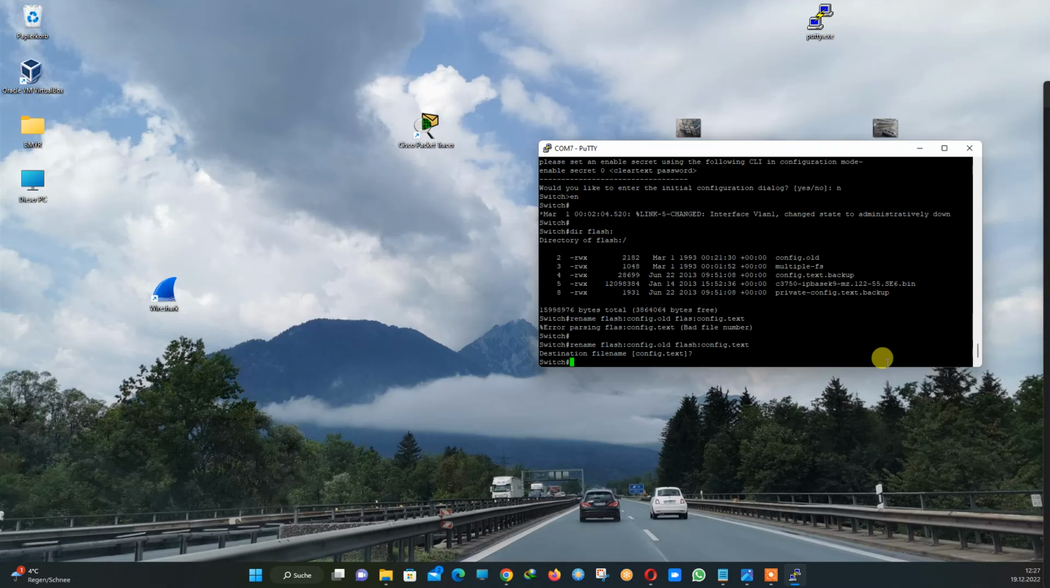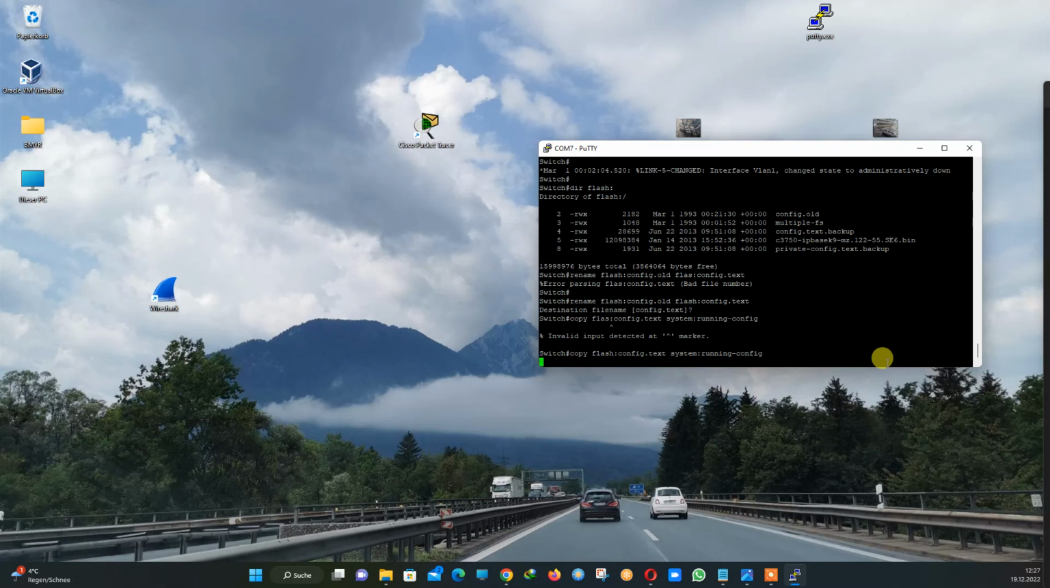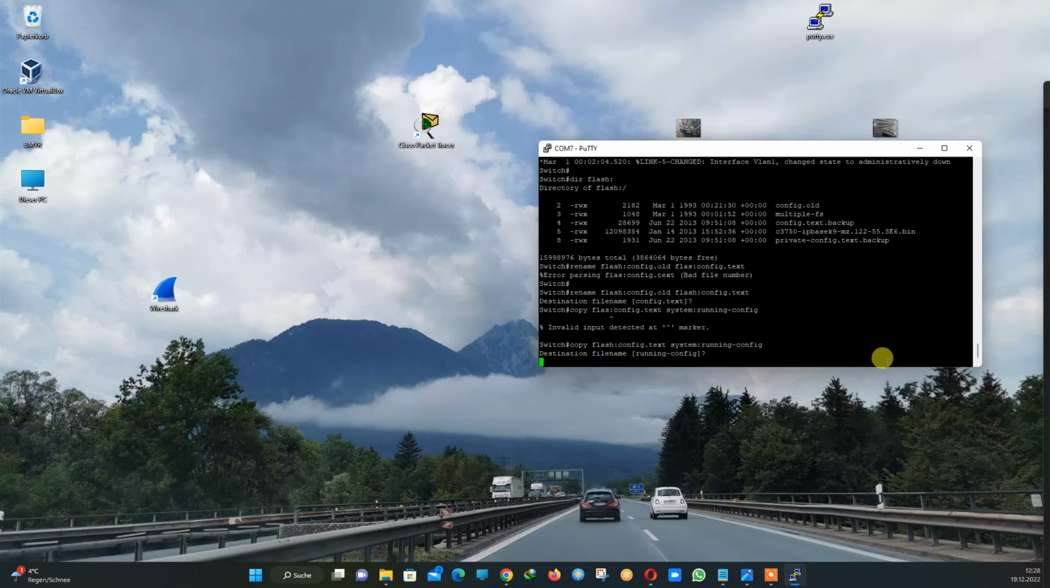And now we have to copy flash config.text to system running-config. Again I forgot the H here. I have problem with H, I think. Okay, we are copying now to the destination. It will take again time. I will pause the video here.